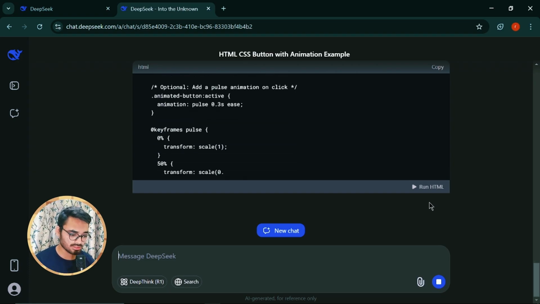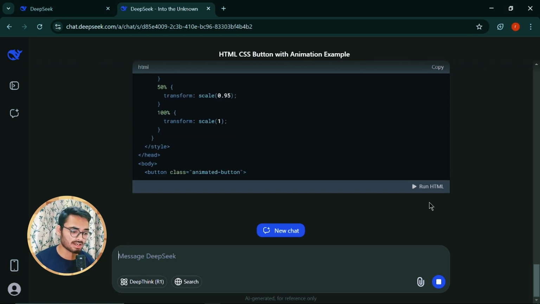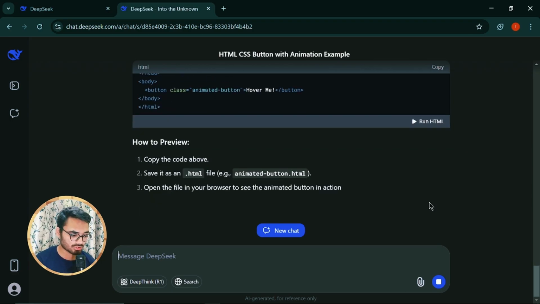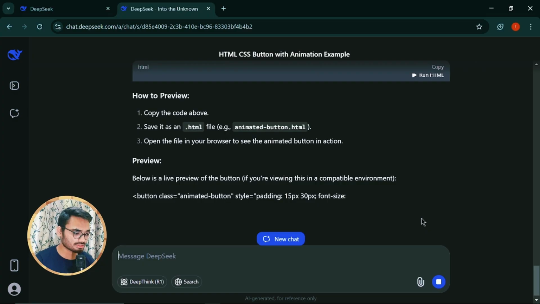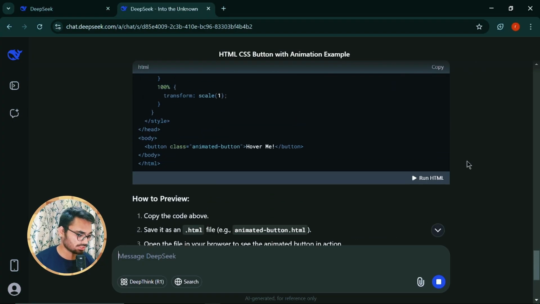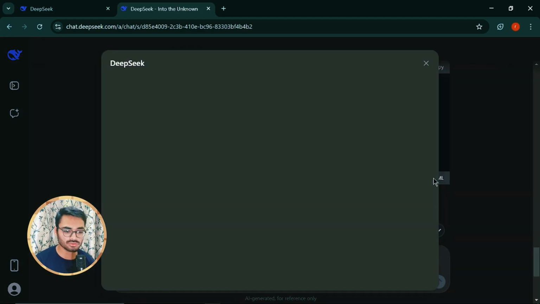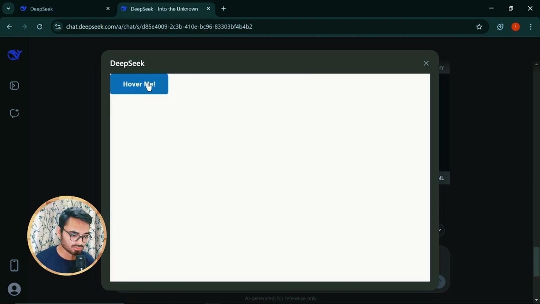So you can just see it's running, keyframes are being added, and okay, now you can just run it here. Here I'm having this option, run HTML. I'm just going to click here, and this is the screen where you are able to run it. So you can just see after hovering, this is a small animation, not a great animation, but it's fine. It is able to do it. This was the first prompt which we have just given.